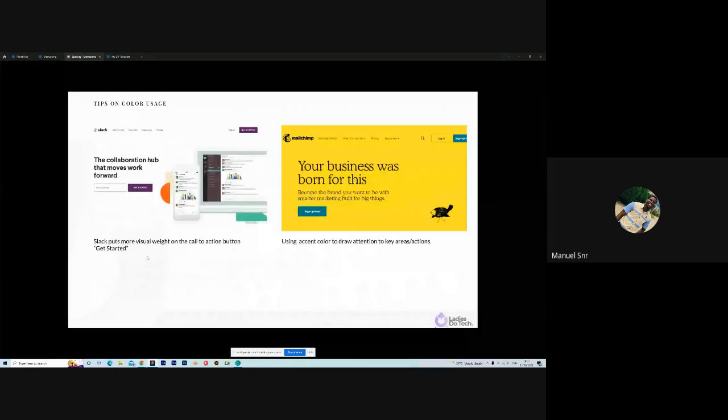So this is Slack, putting visual weight on Get Started. As you can see, this is the normal white Slack solution, and then this is Sign In, but they want you to get started with your primary call to action. So they gave it visual weight, they added color here, right?